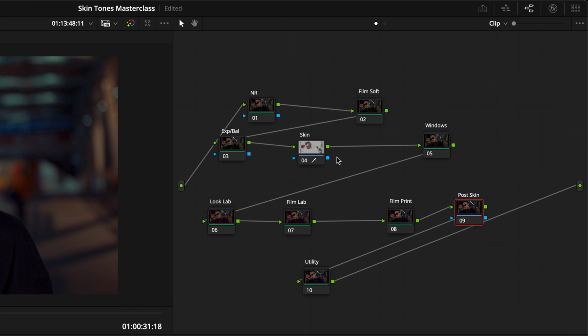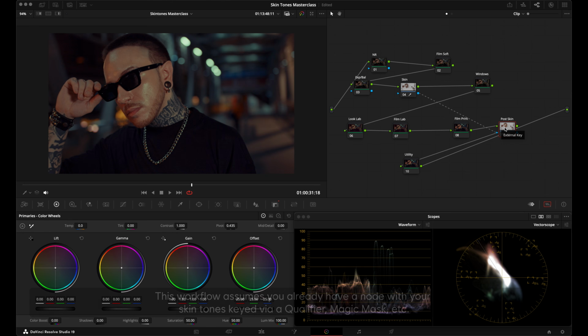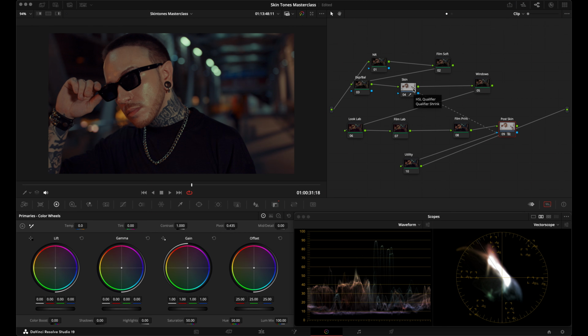And so here's how you set it up. In whatever node you selected the skin tones, come over here to the alpha output and drag it into the alpha input of the post skin node. And now you have that clean, beautiful selection of just your skin tones, right? But again, for the sake of time, we're pretending this skin mask is perfect. Now you have those skin tones isolated after all your look adjustments, which is virtually impossible to get once you've added split toning, a color cast, texture, things like that.